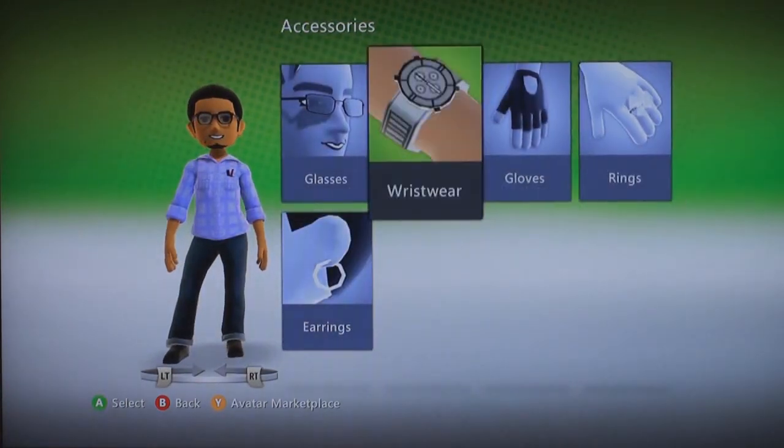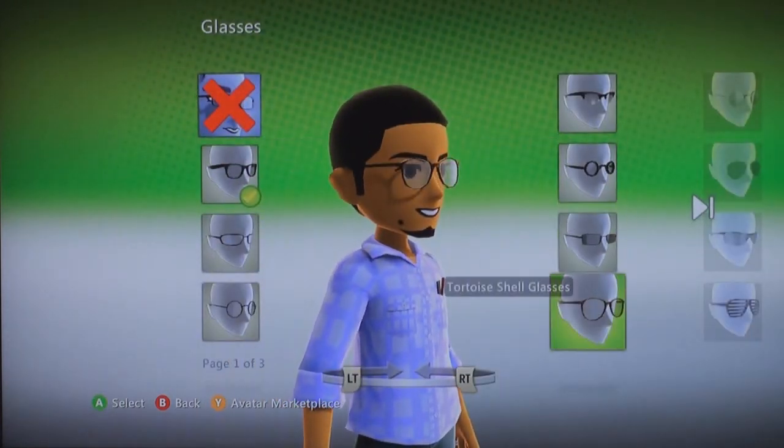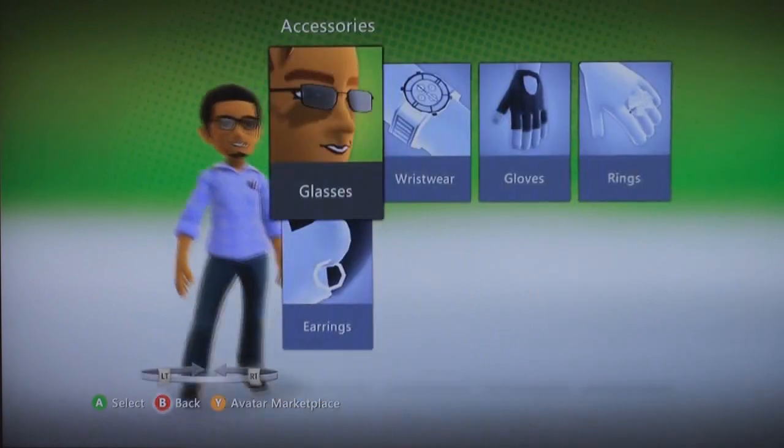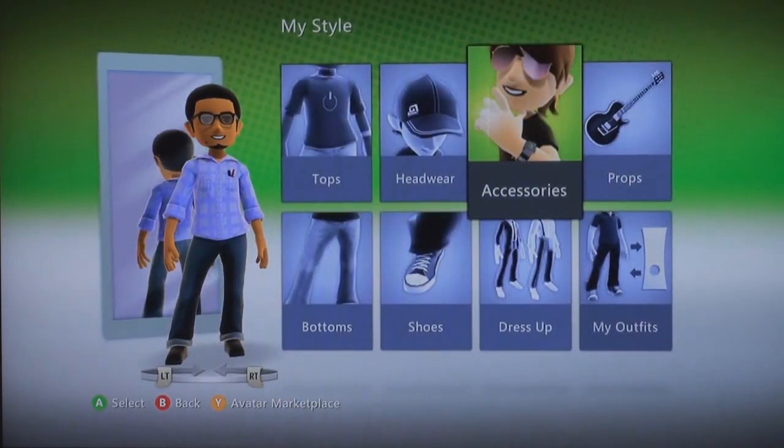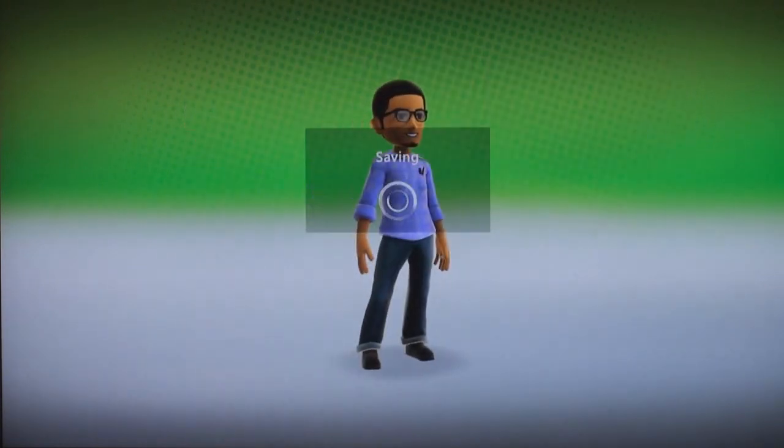Accessories, everything just seems a little bigger. It makes it a lot easier to edit things and move around, especially with the Kinect. You're just gonna have a whole new experience with your hand rather than just the controller. So we're gonna go out here and exit.